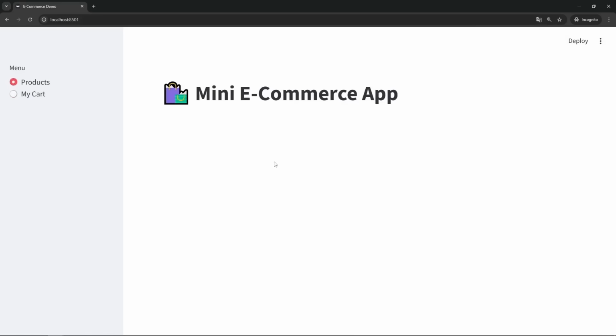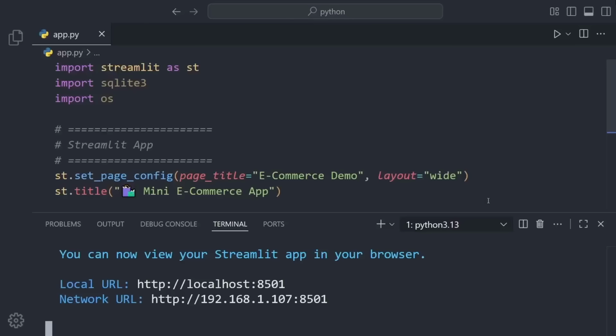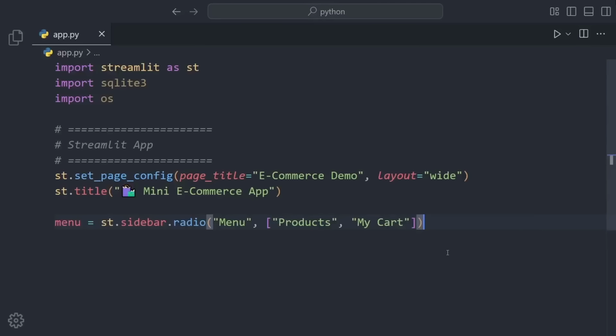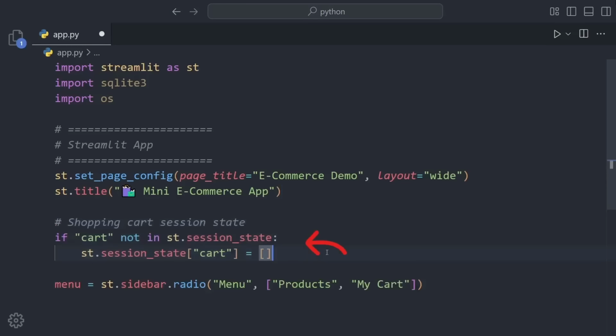Everything looks great. Next, we need a way to keep track of what's in the shopping cart. For that, we use session state. It basically remembers the items a user adds while they're browsing. If the cart is empty, it initializes it so users can start adding products. This ensures that the cart works across different parts of the app without losing data.